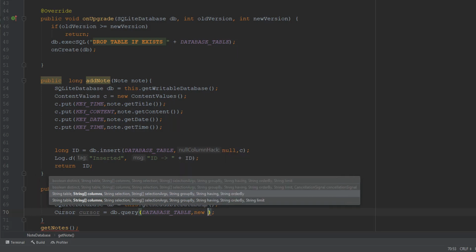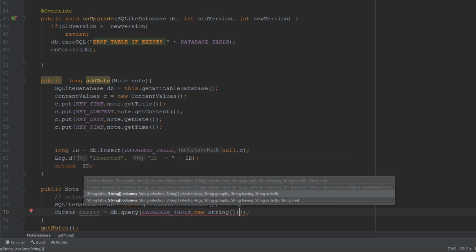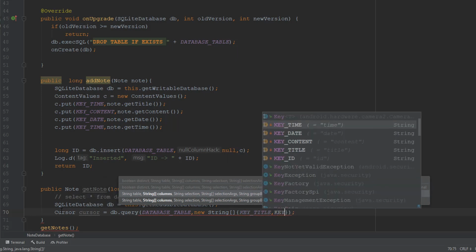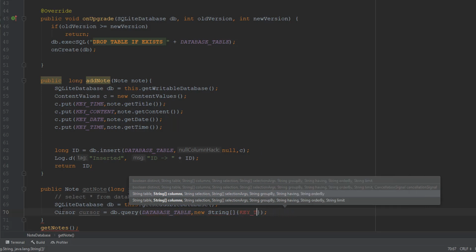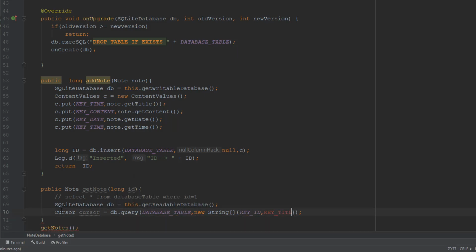So we need to create a new string array of our data, so that will be KEY_TITLE. We'll also retrieve the ID, so KEY_ID, KEY_TITLE, KEY_CONTENT, KEY_DATE, KEY_TIME. So these are the column names.